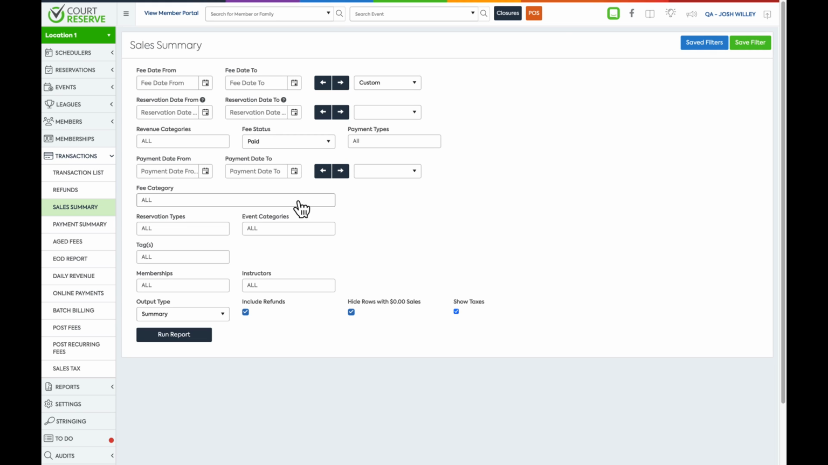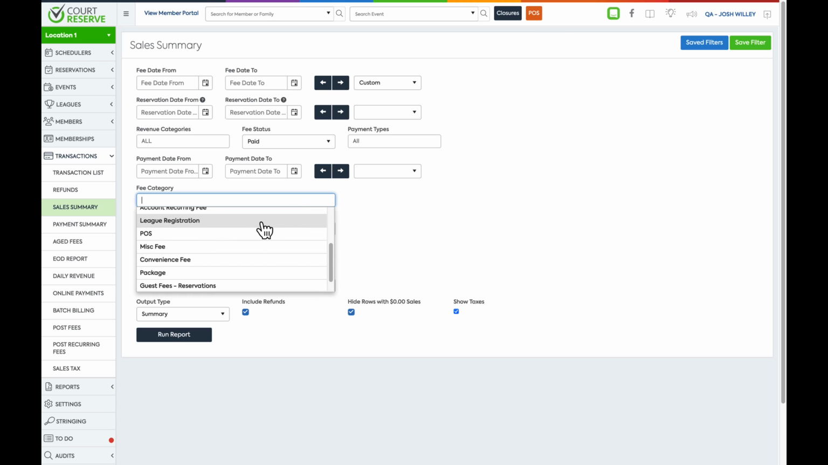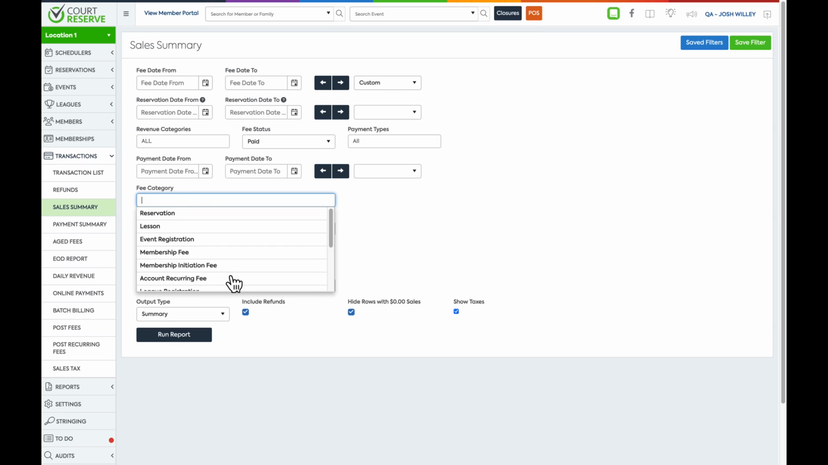And below that, we are going to have the fee category drop-down field. These are just going to be some general categories that we have in the system, like reservation fees, lesson fees, event registration fees, membership fees, things like that. We also have some additional ones for point of sale or packages, some of those add-ons that we have in the system. So if you are looking to just quickly run a report that shows you the revenue on event registrations, we can filter by that fee category very quickly here.